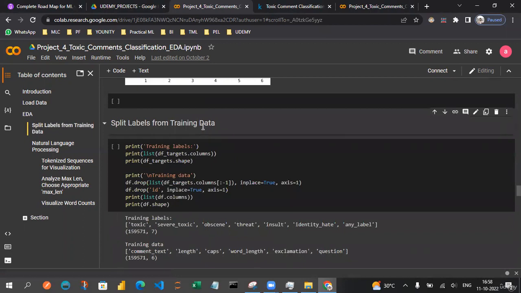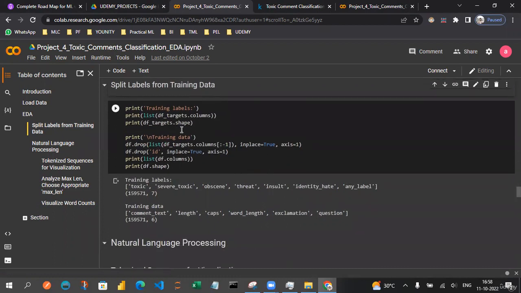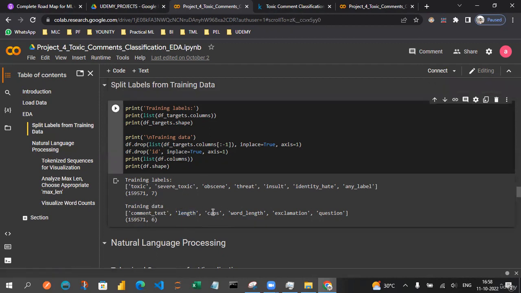Along with that, we are going to split this data for the training data set. From the training data set, we are going to split this into different labels. Once we understand the toxic comments, severe toxic comments, obscene, threat, insult, and identity hate, or any label, I'm getting ready to take the comment text, length, caps, word length, exclamation mark, and question. So taking these labels and also the training data.